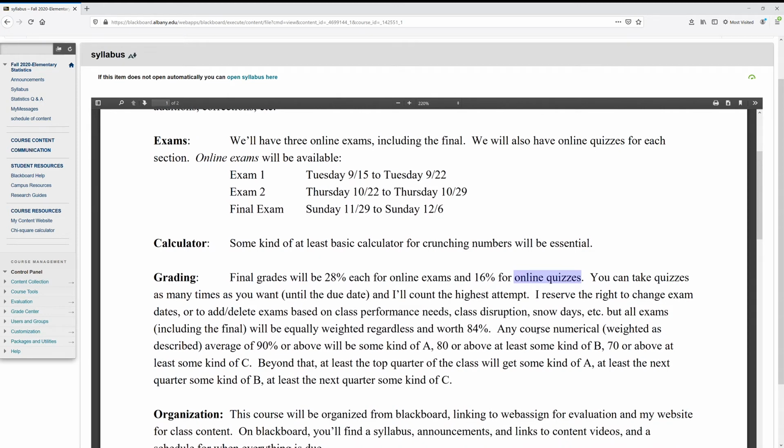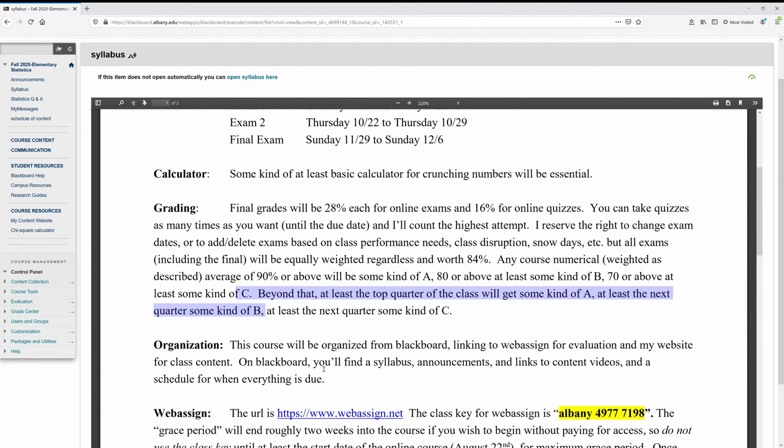Okay, so this gives you an idea of how things are weighted when we compute a final numerical grade for the course. Out of 100, any numerical course average, average in the sense described directly above, of 90 or above is some kind of an A, 80 or above is some kind of a B, 70 or above is some kind of a C. Beyond that, I'll do it with the quartiles. I'll explain quartiles in section 2. But at least the top quarter of the class will get some kind of an A, at least the next quarter will get some kind of a B, at least the next quarter will get some kind of a C. Typically, I'm a little bit more generous than that, but you can at least bank on that. So if you're in the top half of the class, you get at least a B minus.